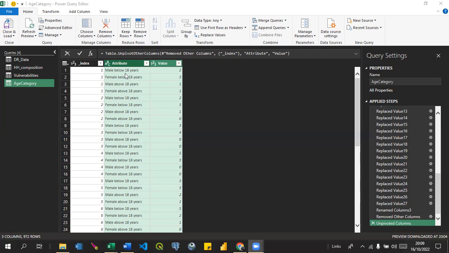Now, you can see that for household number 1, these were the values. Household number 2, these were the values. You can see in household number 2, we did not have any female above 18 years. You can see it was a score of 0.